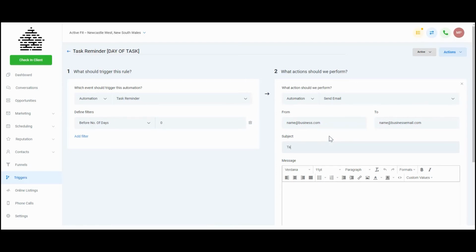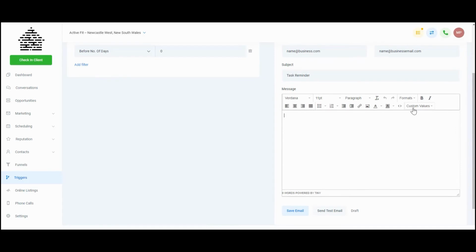You can put in here task reminder or whatever you want to be the subject of that email, and then in the email itself you can actually add custom values. So you could put in task due today. And then in custom values, you go in here and you go to task down the bottom, and you can insert the title, you can insert the description, and you can insert the due date.